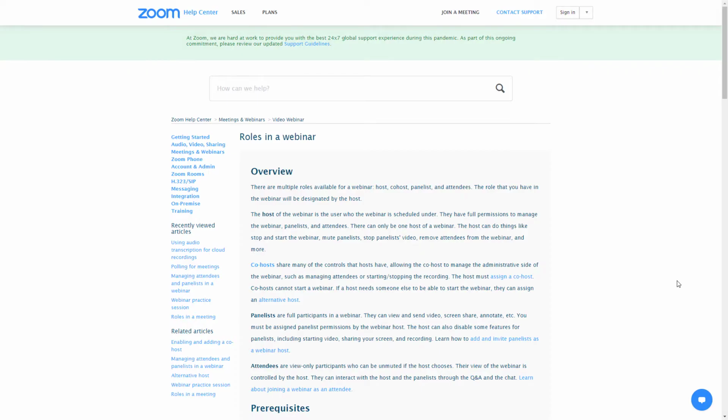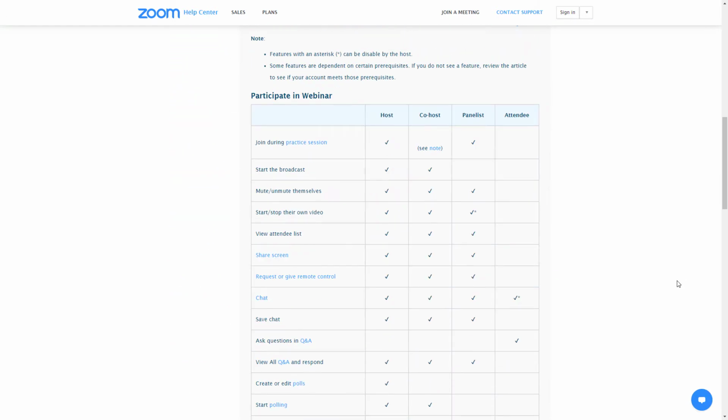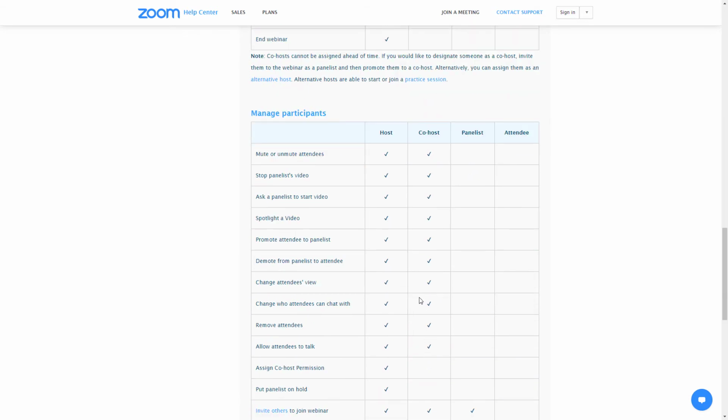Now, if you're confused about the difference between an alternative host and a panelist, Zoom has a document called Roles in a Webinar that presents a matrix highlighting the differences in access. For example, alternative hosts and panelists can join the practice session before the webinar starts if you enabled one. They can all mute and unmute themselves, start and stop their video, share their screen, respond to audience questions, and so on. However, when it comes to managing other participants, only hosts and alternative hosts can mute and unmute other attendees, stop their video, and promote a regular attendee to a panelist.